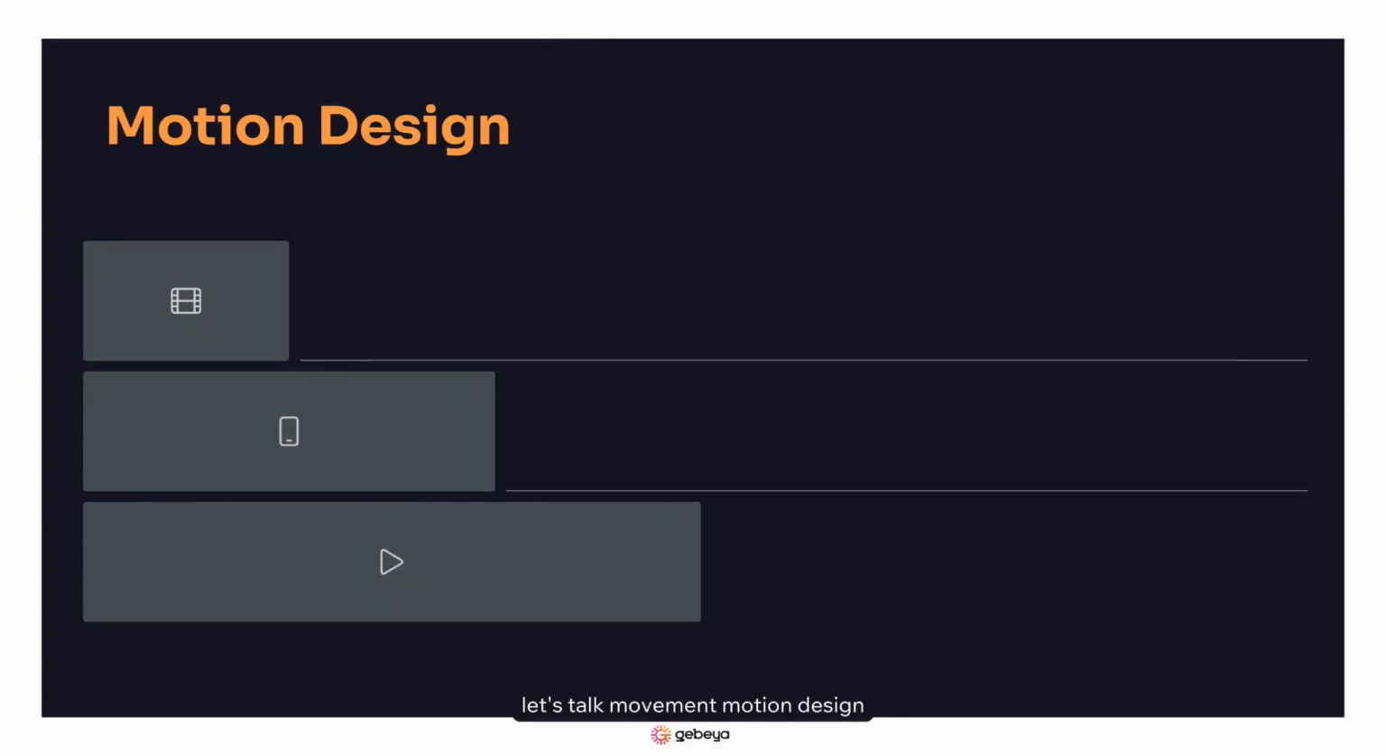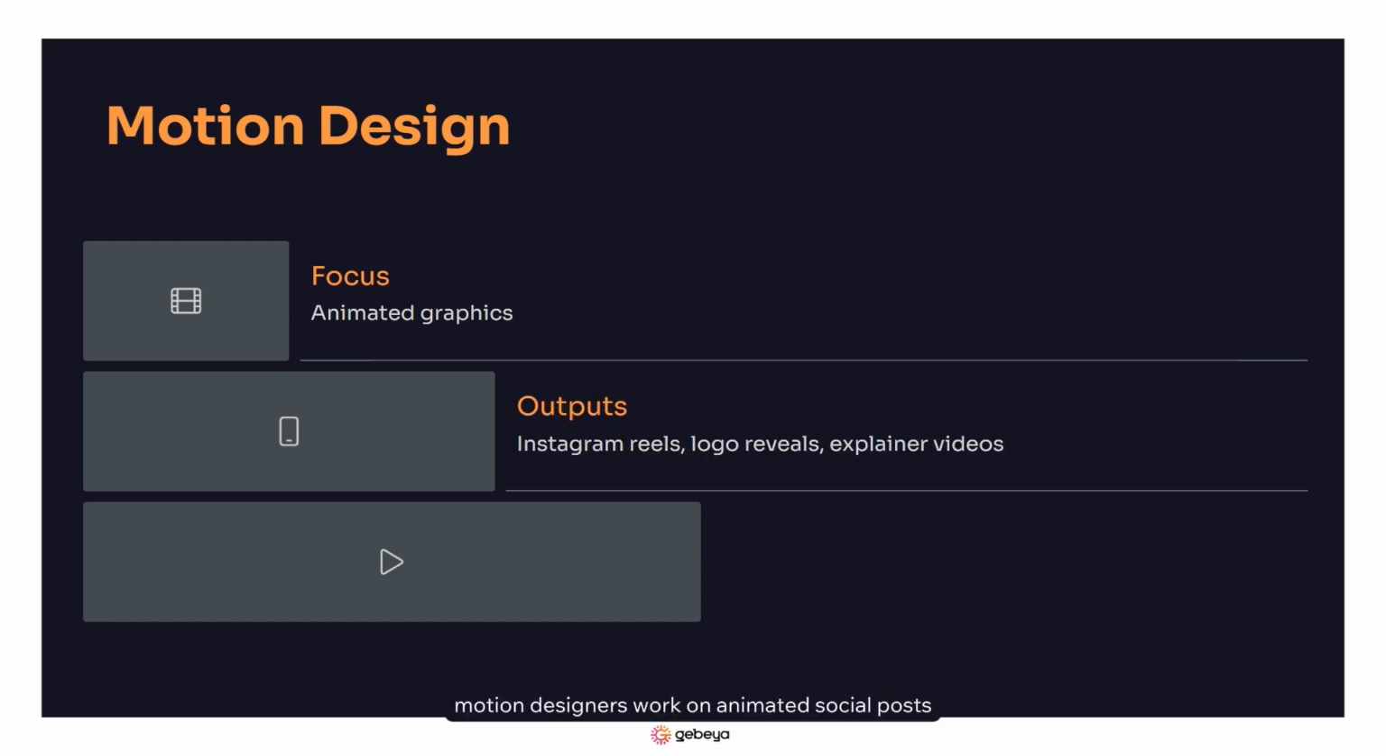Let's talk movement, motion design. This is one of the fastest growing fields right now, especially with platforms like Instagram, TikTok, and YouTube booming. Motion designers work on animated social posts, logo reviews, short explainer videos, GIFs, and visual storytelling with movement. It's design that comes alive, and it's great for keeping attention in a dynamic way.